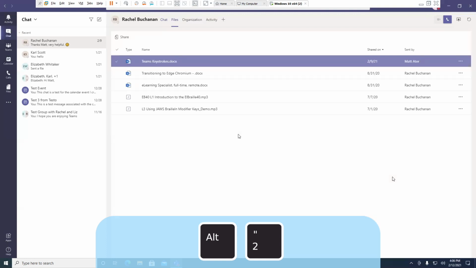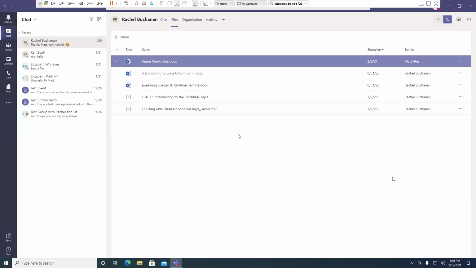Files list grid, Word Teams keystrokes, docs shared on 2/9/21 sent by Matt Ader, first row 1 out of 5, press right or left arrow. All right, and it told me that there's multiple files in here and I'm on the first file that's in that list. It's the same file we were looking at before. If I arrow down, I would see the rest of the files. This is just like looking at something in Windows Explorer.